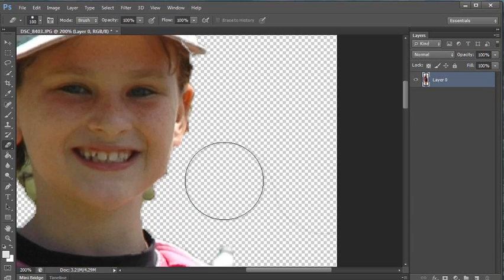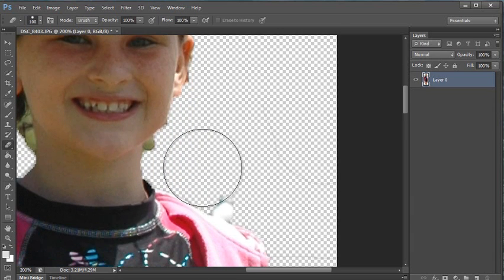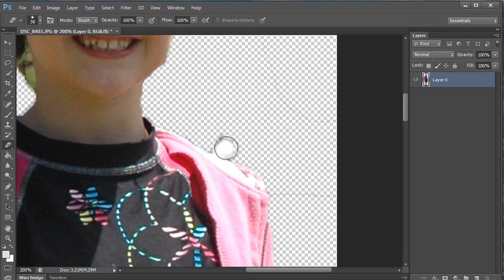The hat looks pretty good. There's a bit there under her chin. If I make my eraser tool a bit smaller, I can go in there, tidy up a little bit around the edges, get rid of this white thing.